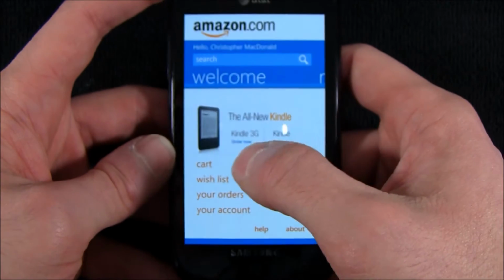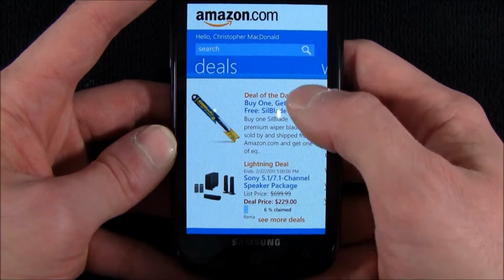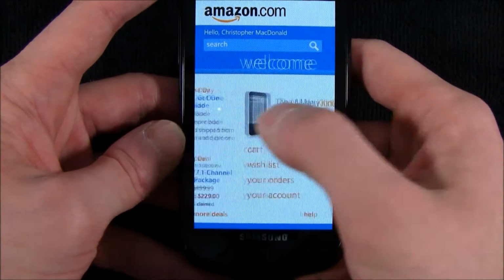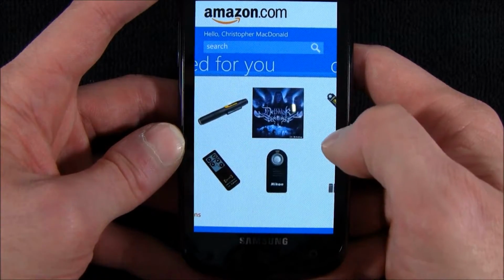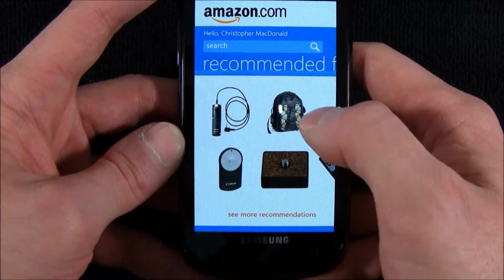Now if you scroll right to left, doing a little Metro UI kind of design here, you have the deals of the day. Lightning deals. And then there's the actual deal of the day, which is nice. And if you go to the right, you see all of your recommendations. So here's some backpacks, whatever, a death clock. You know, recommendations on Amazon are pretty spot on, so there they are right there.